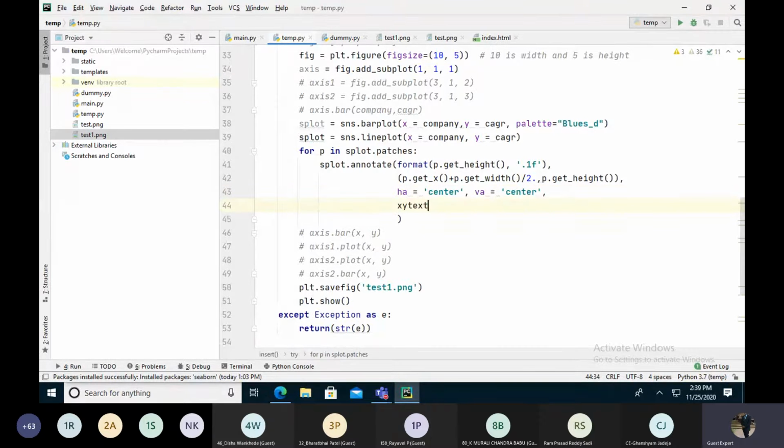xytext is for the placement. These are the coordinates from where the value would be placed from the center. So if I place 0 here, then it would be at the center, and 9 would be a bit above the center. You will see. I will change it and show you what difference this code makes.